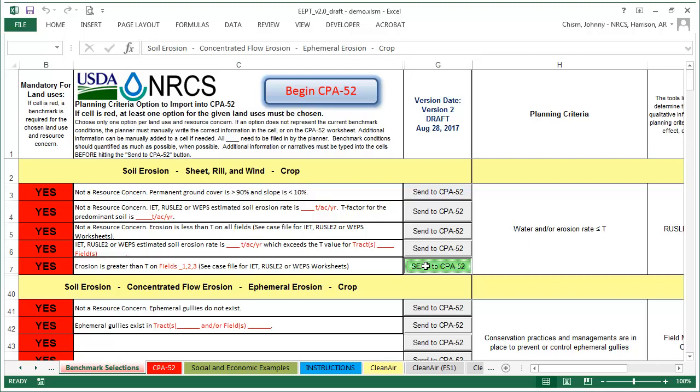We observed some ephemeral gullies in fields 2 and 3, so we select the second narrative under Soil Erosion, Concentrated Flow Erosion, Ephemeral Erosion. We will double-click the narrative to enter the tract number and the field numbers. Once the narrative is edited to fit site conditions, we send it to the CPA 52.